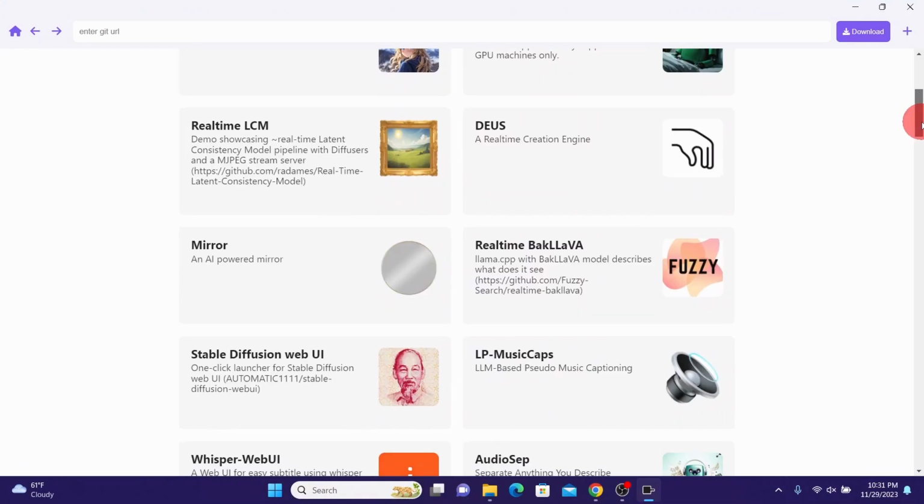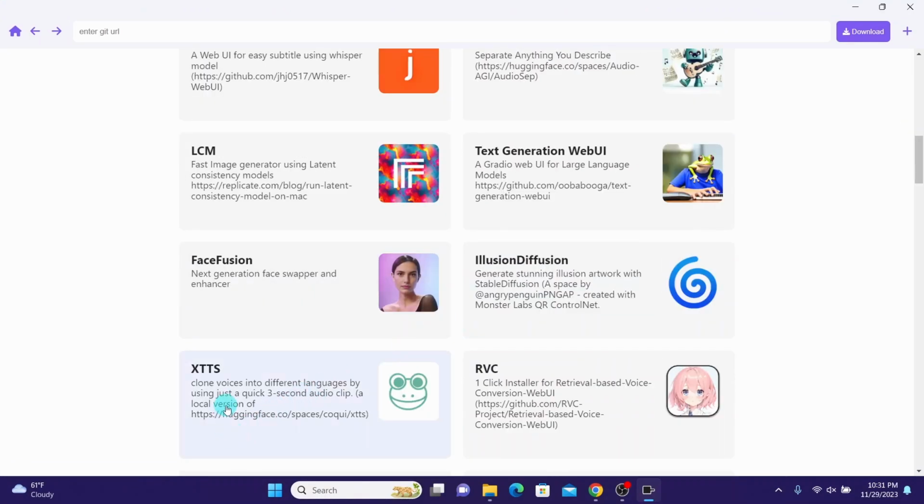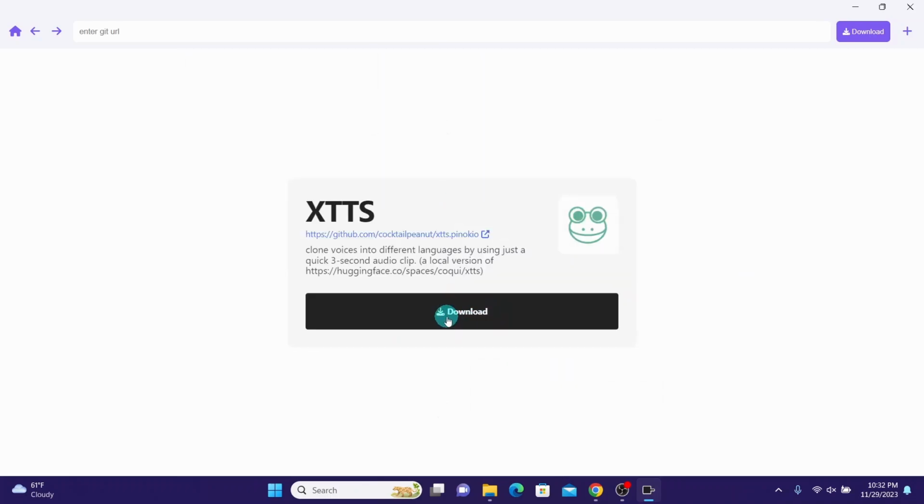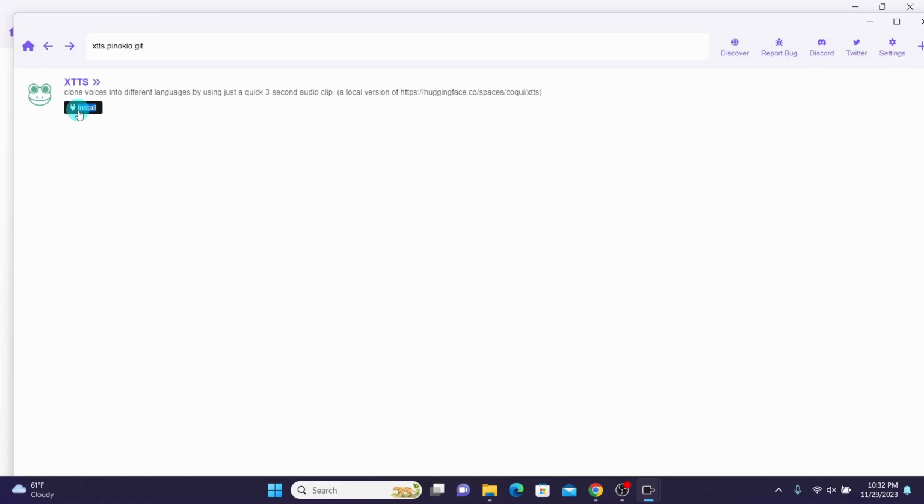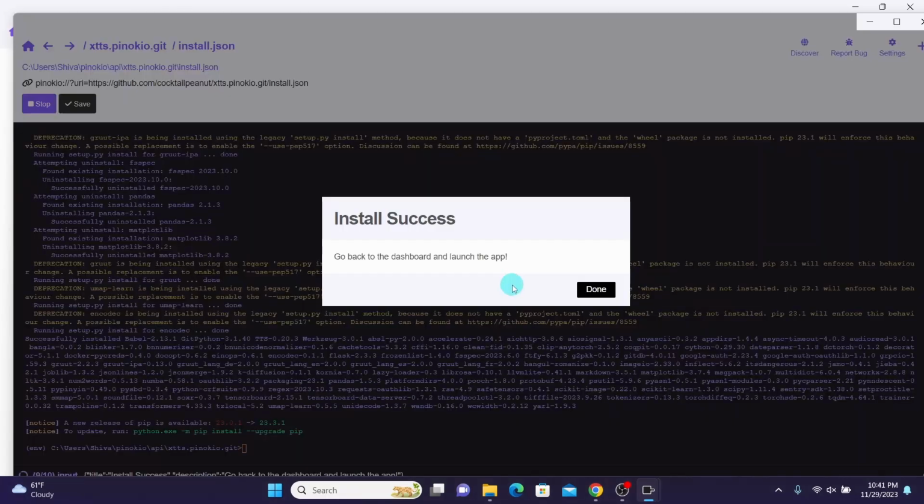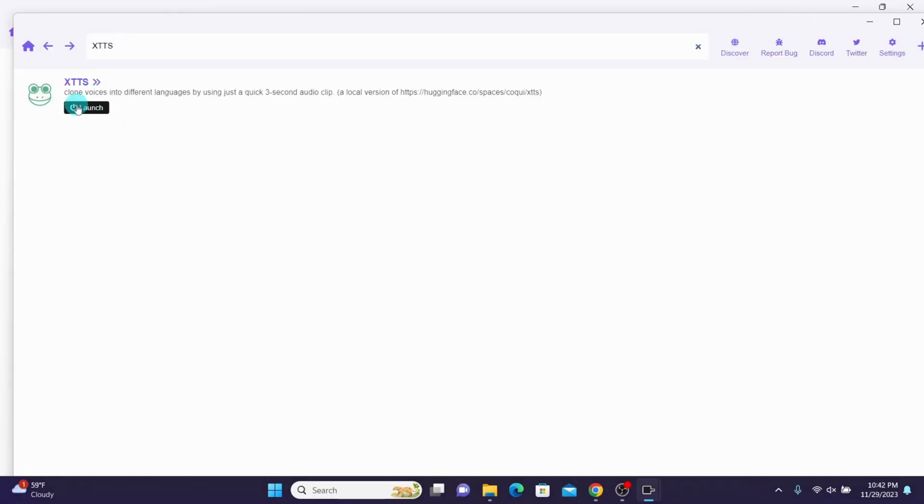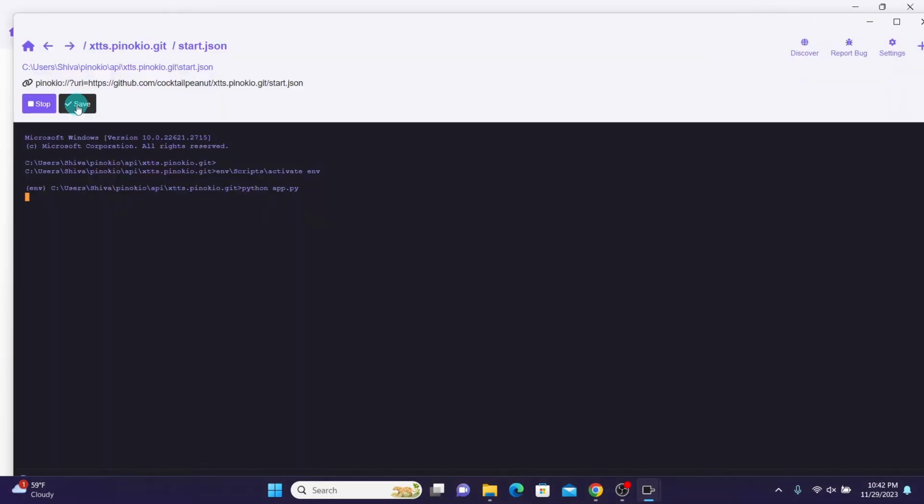Click on discover, scroll down and select XTTS. Then click the download button here. Again, click on the download button. Then click the install button under XTTS. Once you get the install success message, click on done button. Then click on the launch button to start XTTS AI.